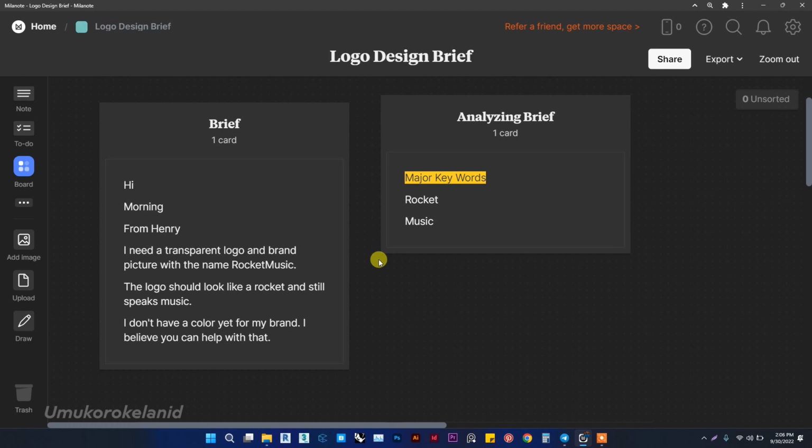Okay, so the client is in need. They said it's from Henry. He needs a logo and the name of the brand is Rocket Music. They want the logo to speak about music and have the icon of a rocket. And he said it does not have a color, so I have the liberty to pick a color that suits the brand. So now we have something of this nature. How do we go about it?